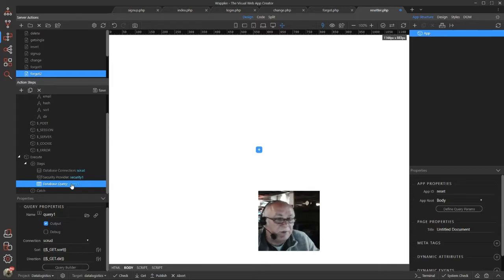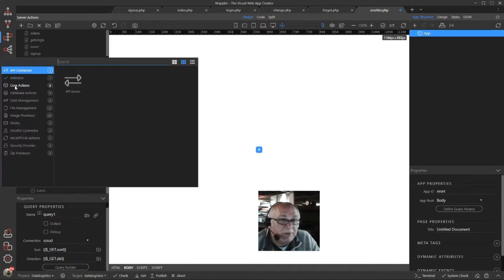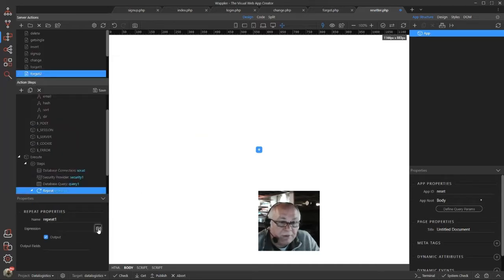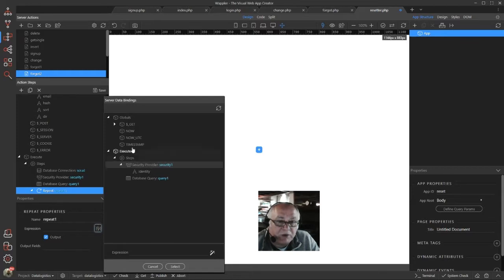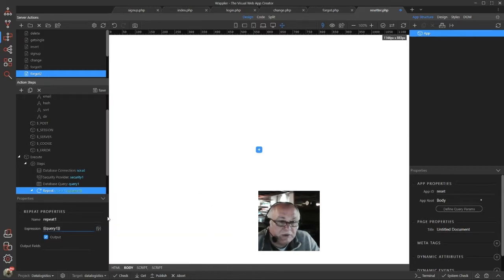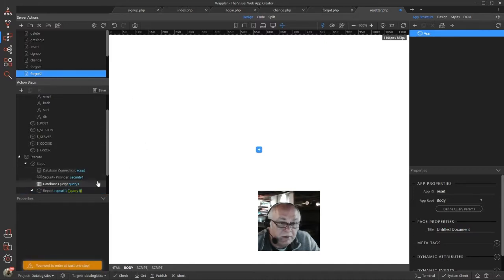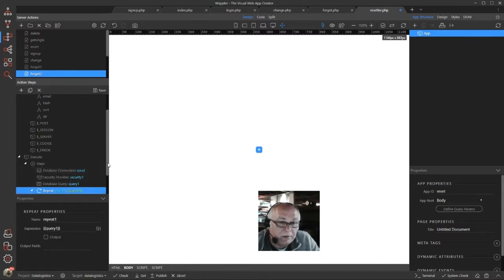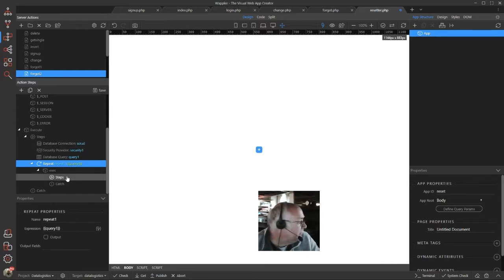So, okay, we've now queried that database. We've sent it an email address, and we've queried the database and got the user's details. We do not want that to be output at this stage. We want to keep that within server level. We're now going to create a repeat. And that repeat expression is going to be based on that query. That just basically exposes our information there.